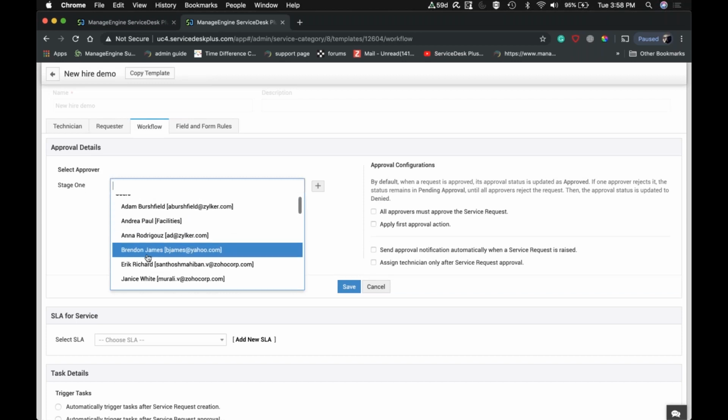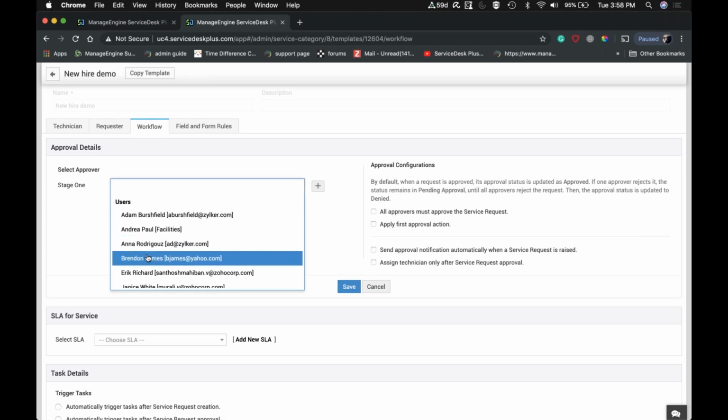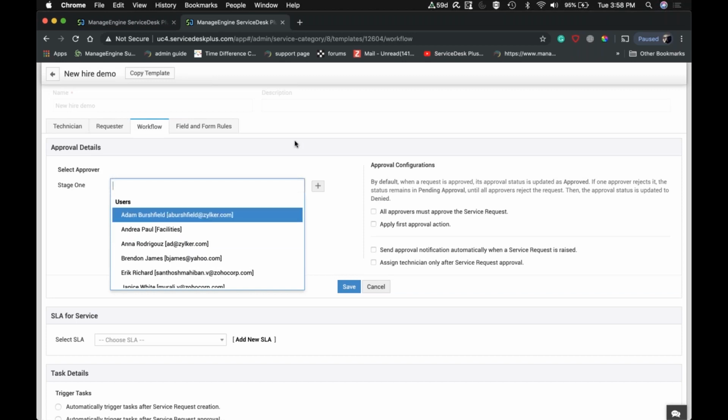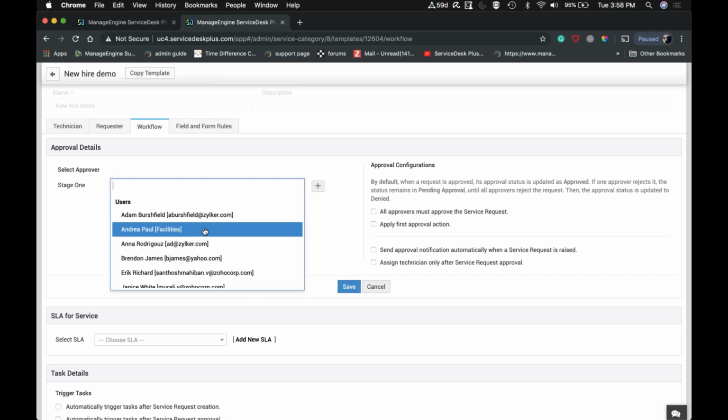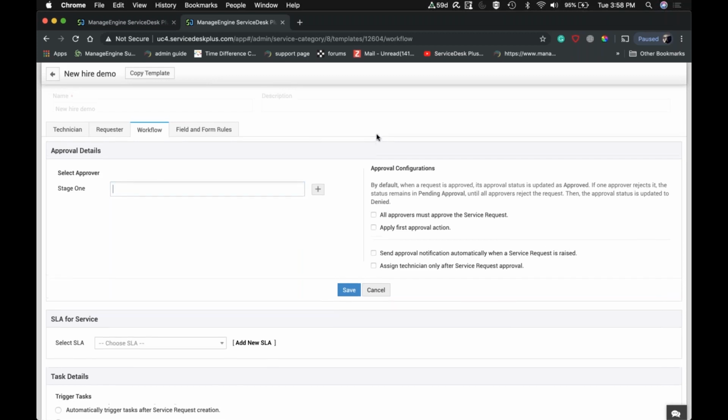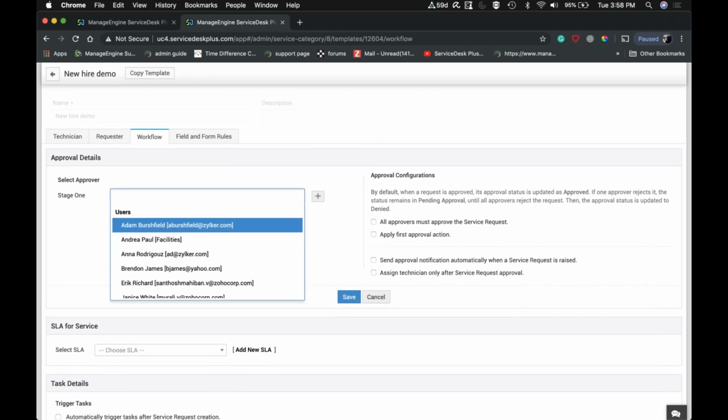Anyone can be made a service request approver, but you may have to go into the user's profile to enable this role. All right. So only users who are given the role will be available as a service request approver. So if you want to go with a named user, you can take this route.